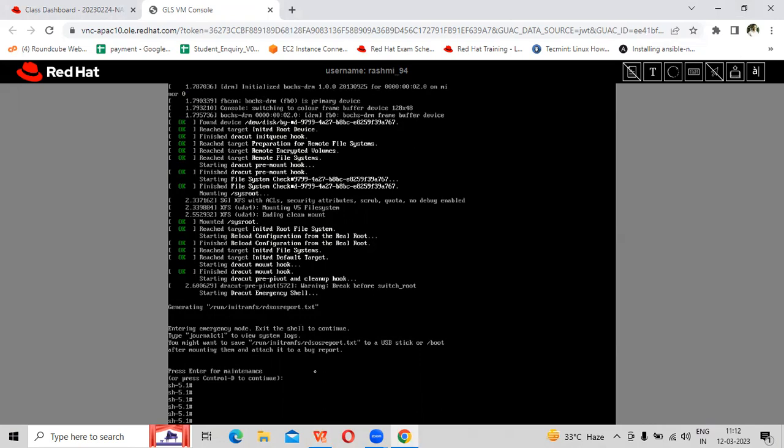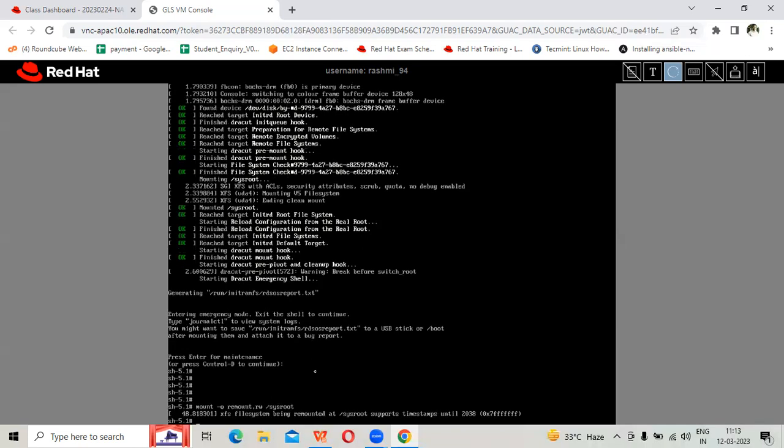So what command do I need to execute? mount space -o remount,rw, then /sysroot, that is system root. Okay, system root, Enter. Once we hit Enter, next what you need to do is change the root. You need to change the root, chroot to /sysroot. You need to change the root to system root.